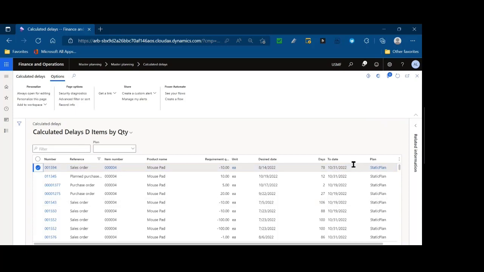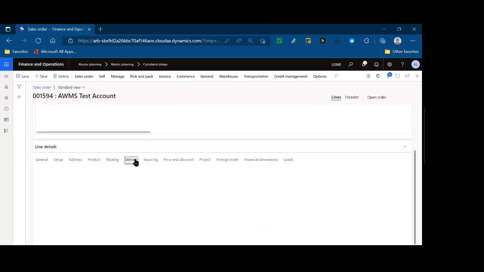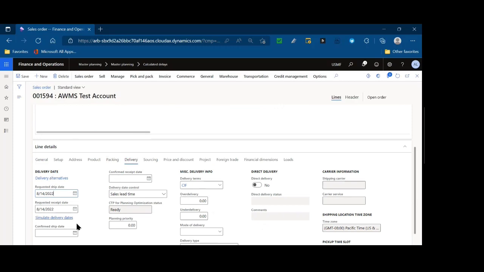suggesting 10/31 as a date, and that's likely because this item has a lead time. So let's look at a couple things. First, let's go to the sales order itself. And we can see here the sales order, if we click on the delivery tab, it does have a requested ship date of 8/14. Now, if we had a confirmed ship date, that would override this.